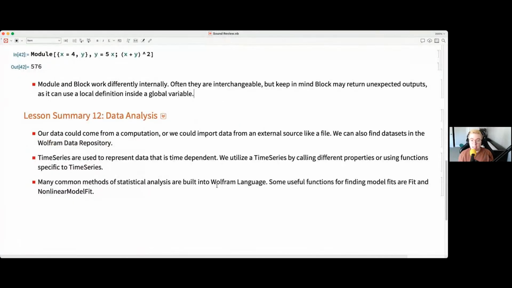And then lastly, we talked about data analysis, talked about a whole bunch of different things here. We talked about how to get data in. So we talked about importing data. We could have our data come from computation like we do with the sound project. And we can also find data sets in the Wolfram Data Repository, which is super useful.